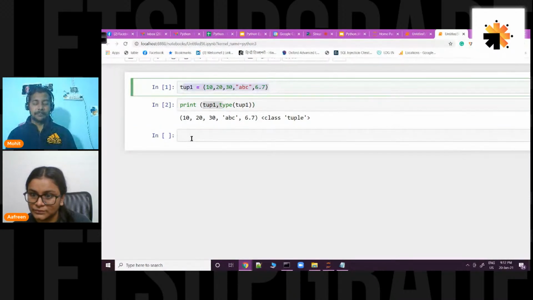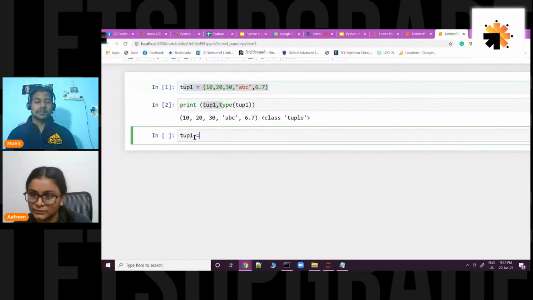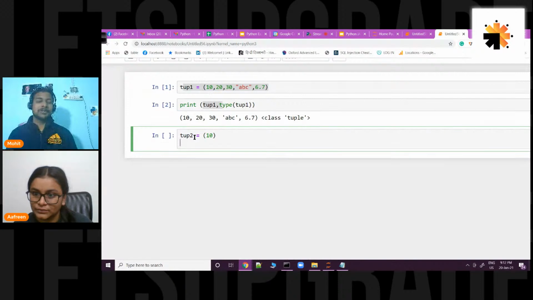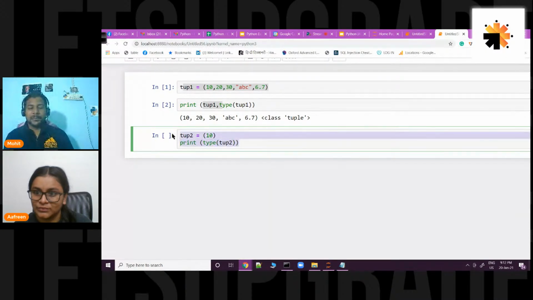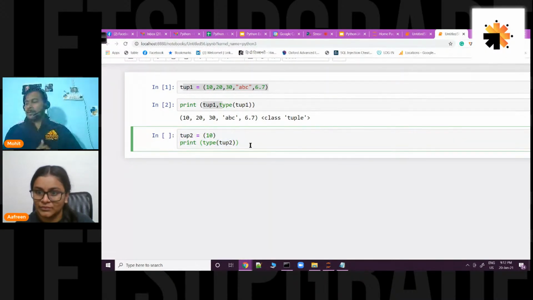Consider you want to make a tuple with a single element. So please tell me what the output is. You can type in the chat box, I will see later, not now. Please write what would be the output. I'm using parentheses and 10 here. Write in the chat box what would be the output.